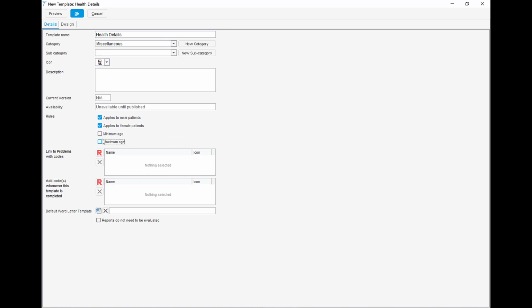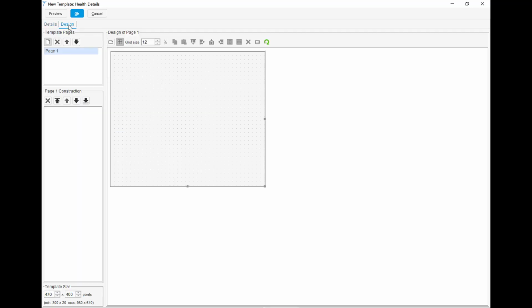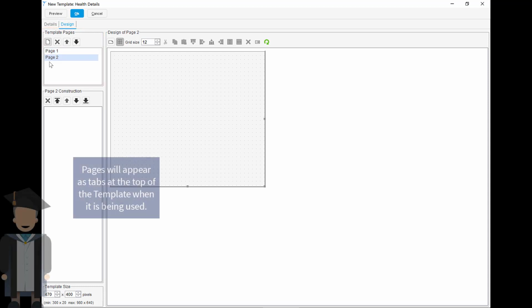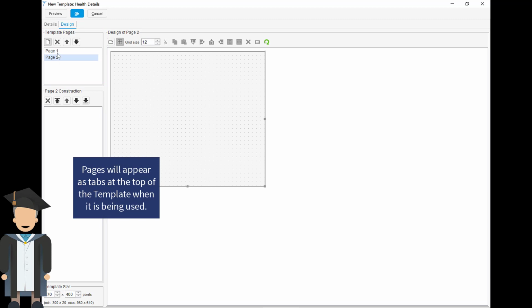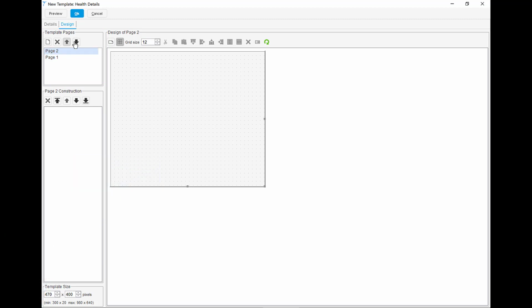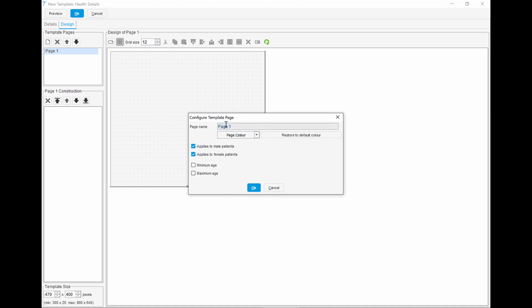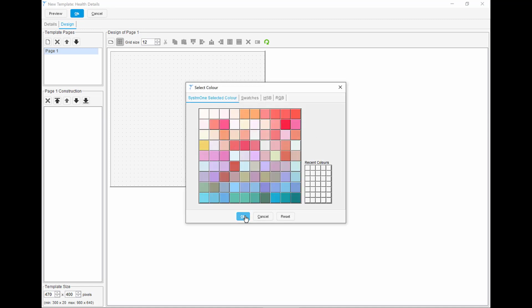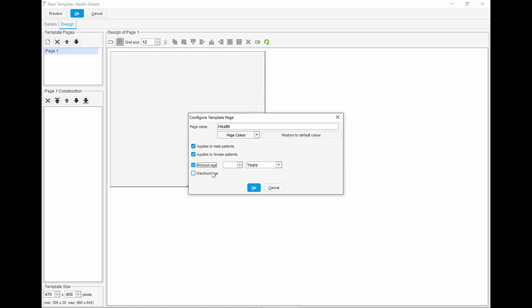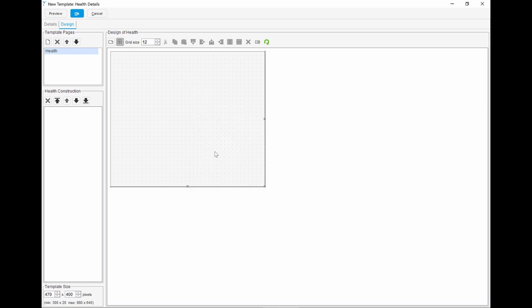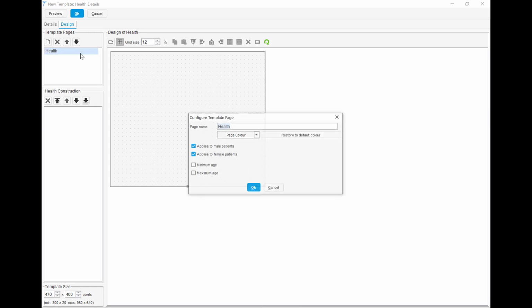The Design tab allows us to configure the template. The top left section allows us to add and remove extra pages to the template itself. We can also reorder any pages that have been added using the arrows. If we right-click over a page, we can then select the page properties, which will allow us to rename the page, choose the colour of the page, and set restrictions so this particular page is only available for use with patients of a specific gender or age range. We can also double-click on the page to access the properties.